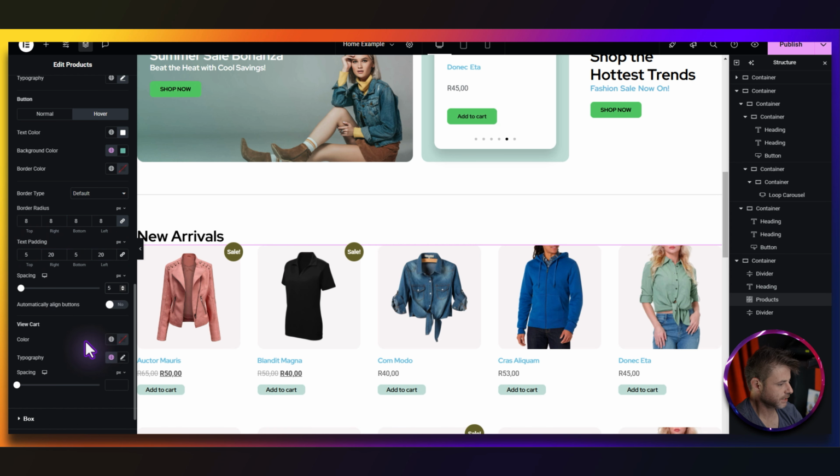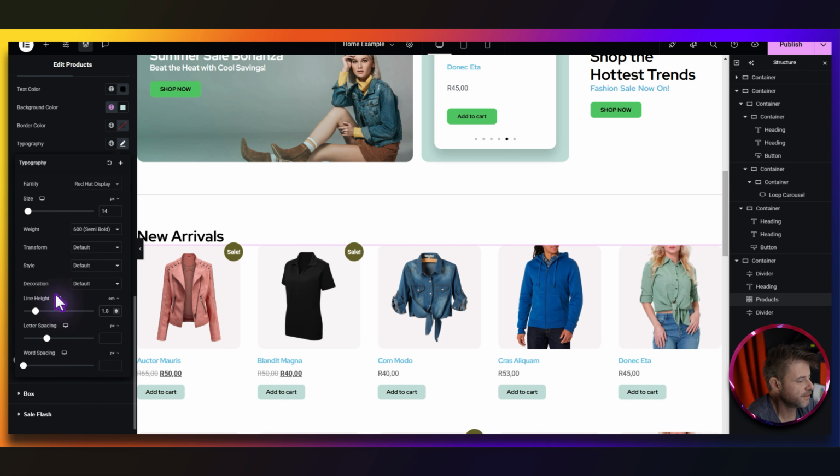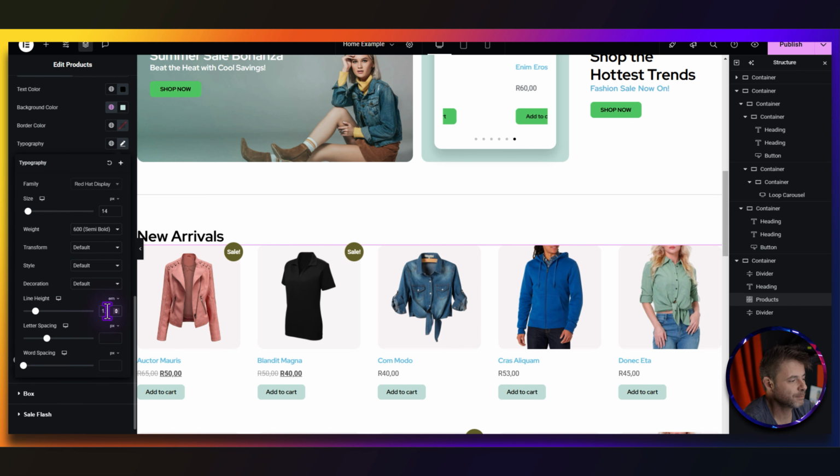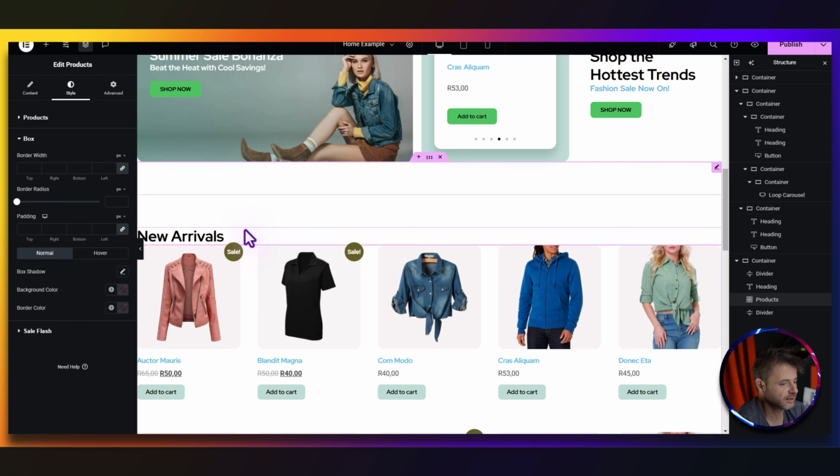The view card, the color can stay as is. The typography, I think we can actually just leave like that. So we're keeping it Red Hat and the 700, that's fine. And then the line height is EM at 1.8. The box settings here, we're just going to leave it alone. We don't need to do anything to it.